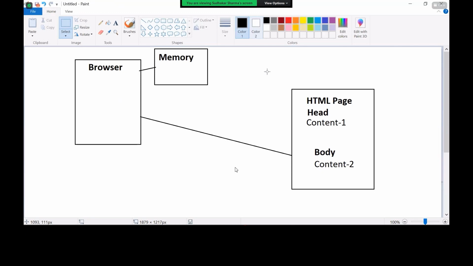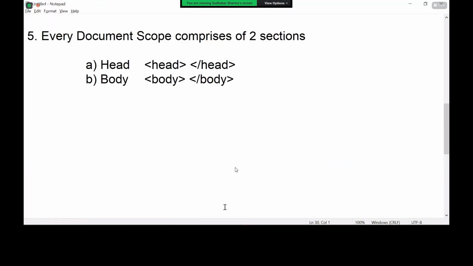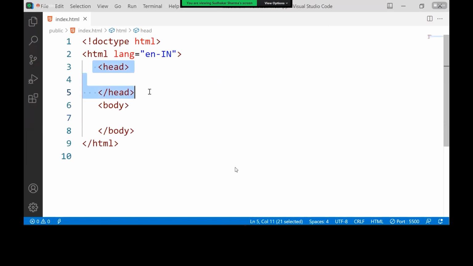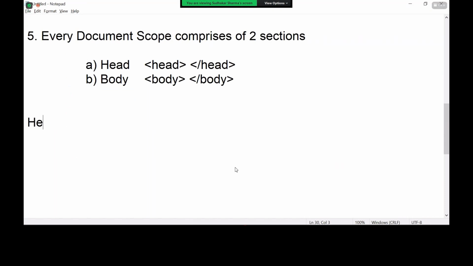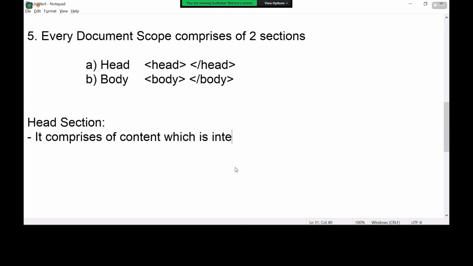A web developer's responsibility is to keep performance. That means we should always think about performance, and based on that, we need to design. So the point here is, what kind of content can you keep like that in the head section? Typically, what is the purpose of the head section? The head section comprises content which is intended to load into browser memory. Understood?